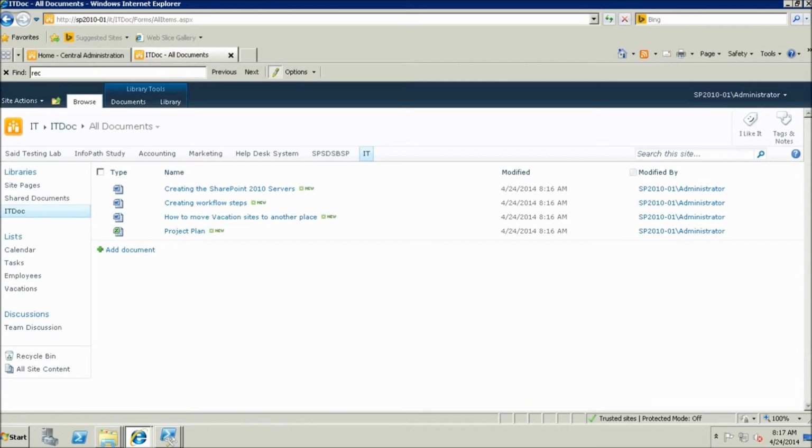Yes, this time we do not have the new files, because we deleted the IT doc library completely. So you will only see the files that were there at the time of backing up.